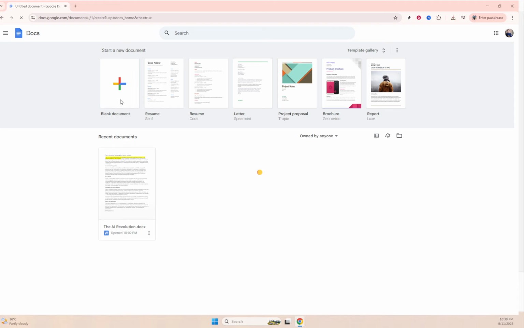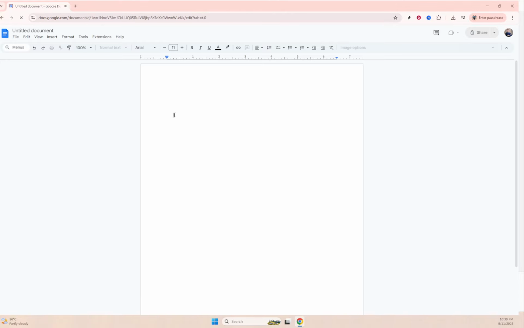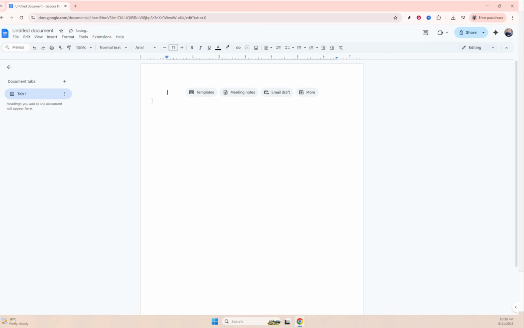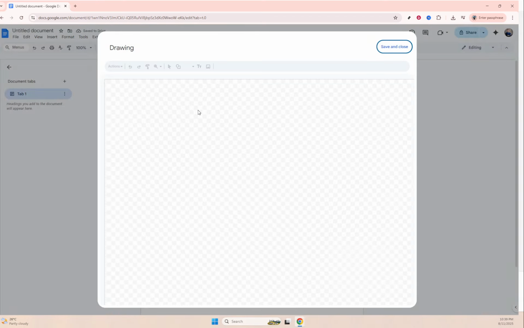With the document open, direct your attention to the top menu bar and locate the Insert tab. Clicking on this will open a drop-down menu which provides a wealth of options to enhance your document. Look for the option labeled Drawing and click on it. This action will open a secondary menu with another option, New. Go ahead and click on New to open the Google Drawings interface. You should now see a blank canvas before you.